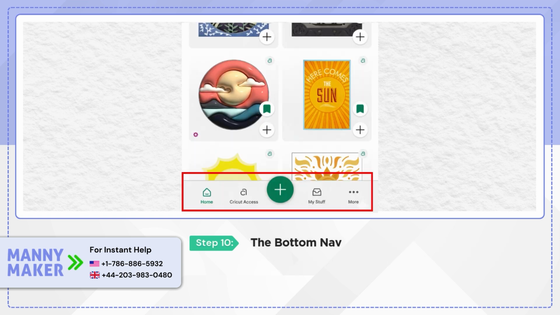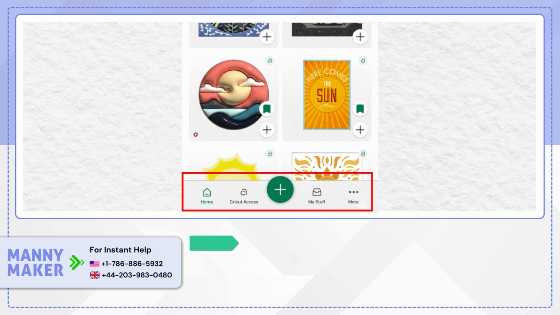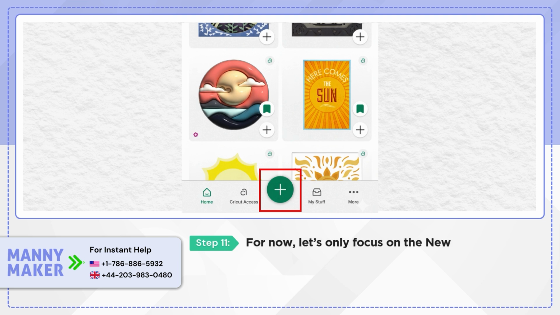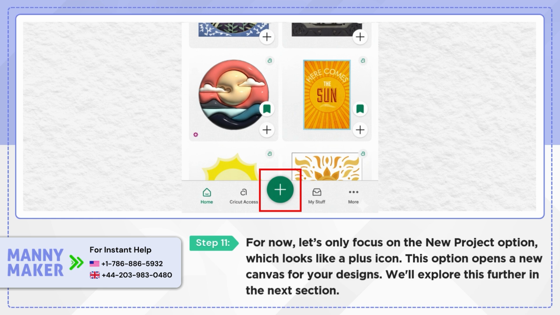The bottom navigation bar includes Home, Cricut Access, New Project, My Stuff, More, Heat Guide, and Shop. For now, let's only focus on the New Project option, which looks like a plus icon. This option opens a new canvas for your designs. We'll explore this further in the next section.